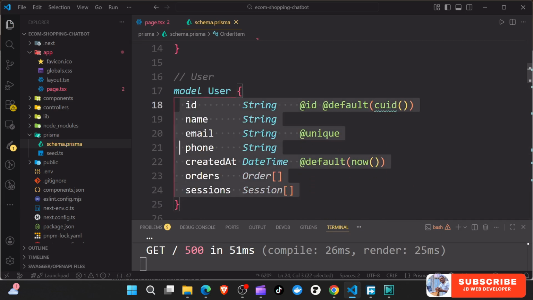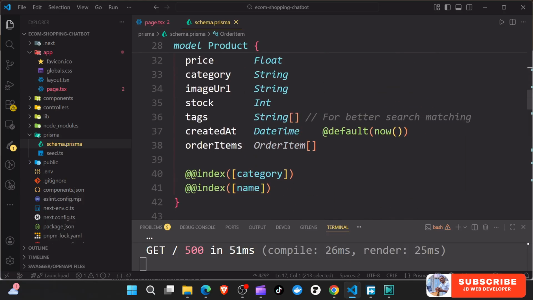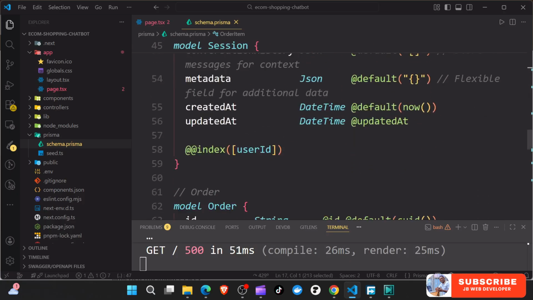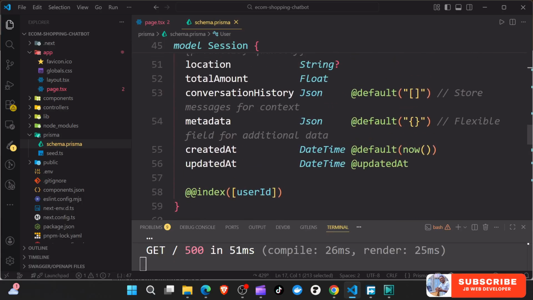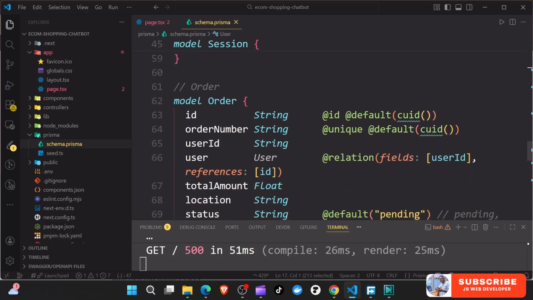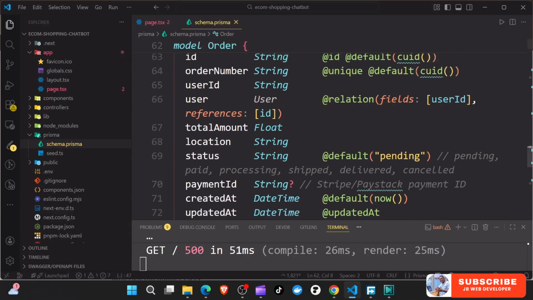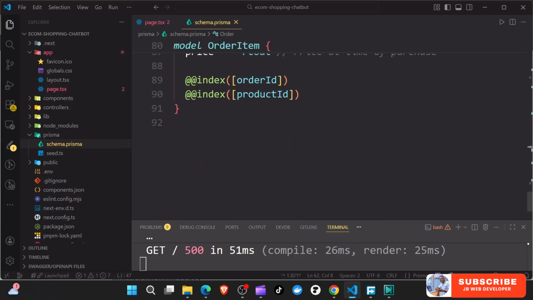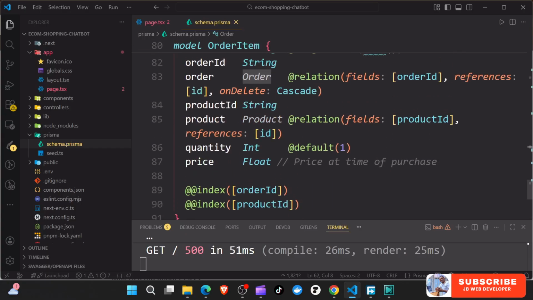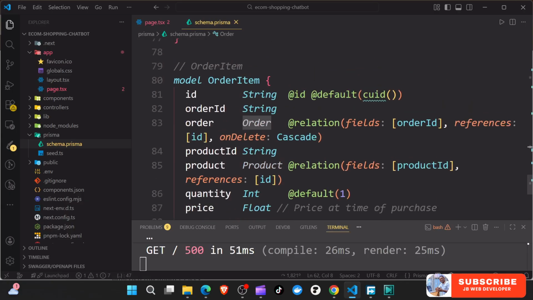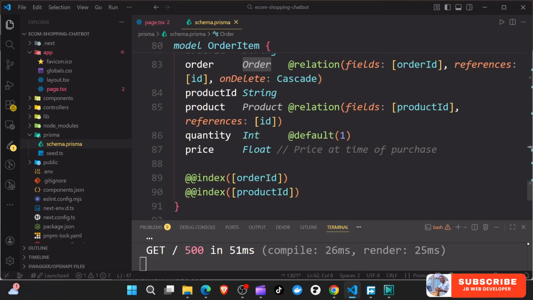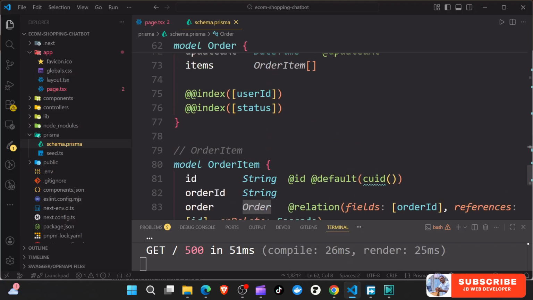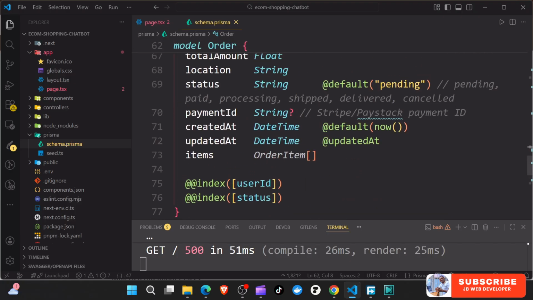So we have the user, and then we have the product, then we have the session, and then we have the order, and then we have the order item. I'm just going to go ahead and push these ones. Now if wanted, we could just actually add the timestamps. I'm not sure if that is important or not, but we could go ahead and add the timestamps onto these ones. Others have them, others don't.